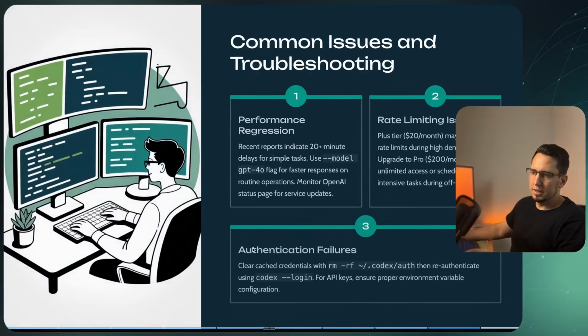And yeah, so what are some issues around Codex that I could find that other people have stated? There are sometimes some performance issues, like things just hang and you probably just want to go to GPT-4 or wait for it to respond. And there's also some rate limiting depending on the plan that you're on. And if there are any authentication errors, you're probably going to have to go remove your .codex/auth and then re-authenticate.